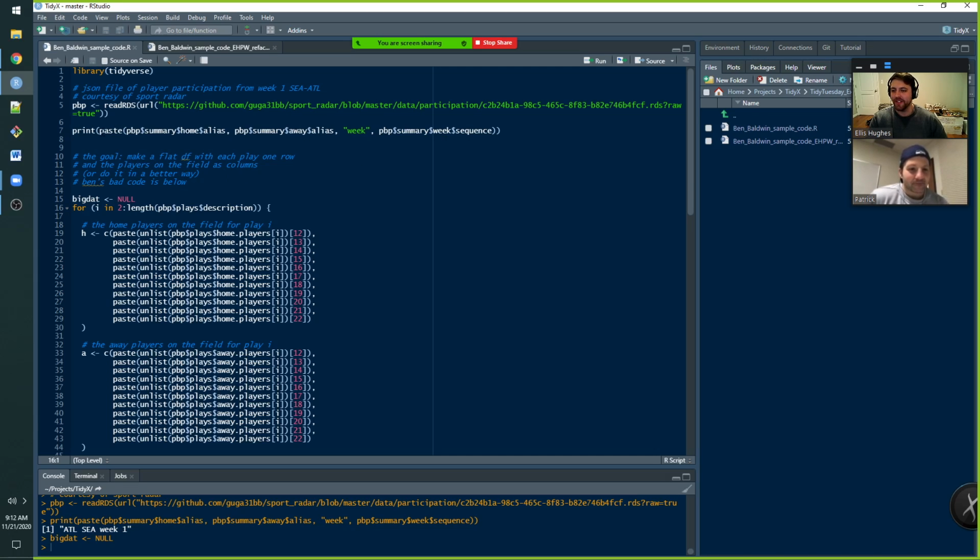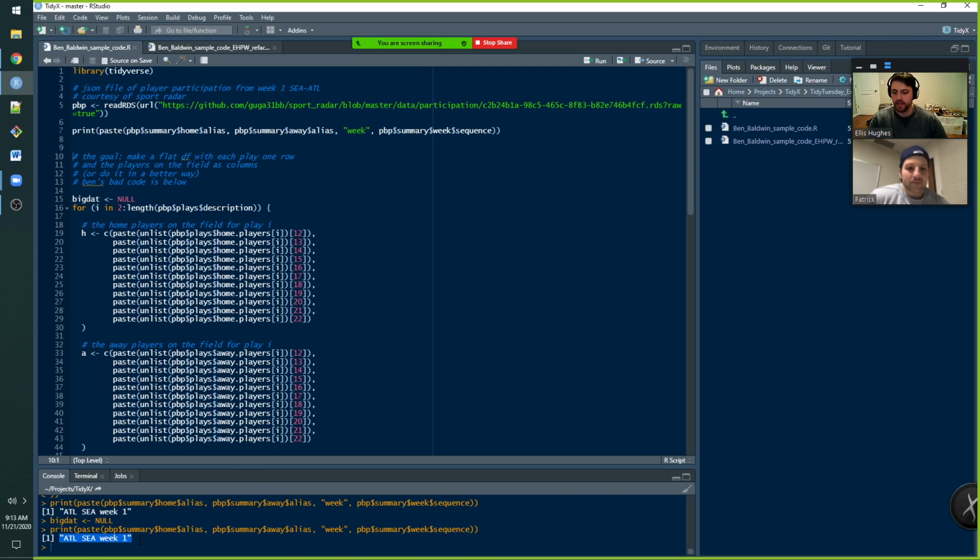Alrighty. So let's do that. So I've run that. So he's reading in this RDS file from this site here. He just did a quick print here to look at the team. So this looks like Atlanta and Seattle, week 1.